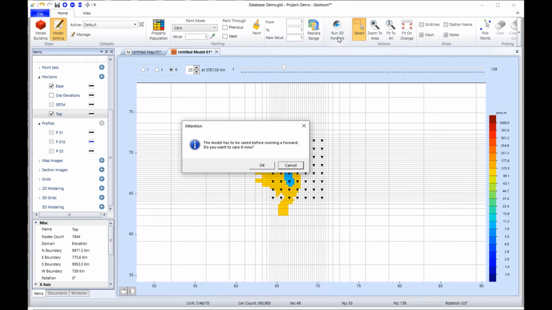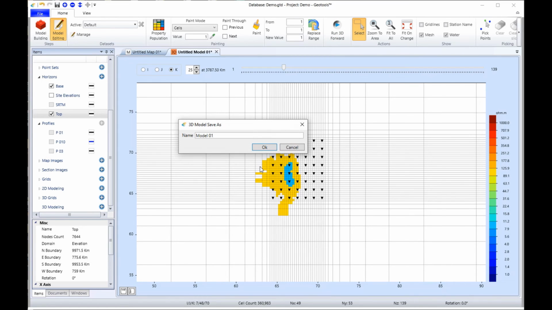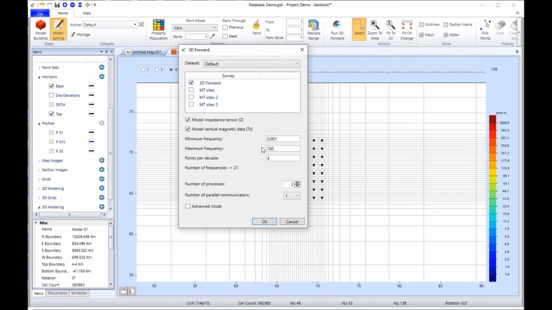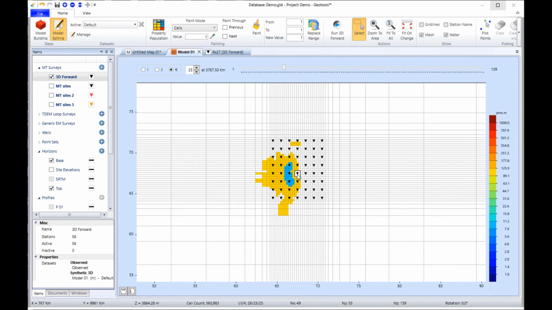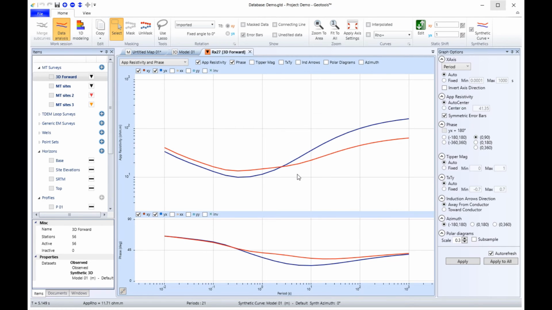Once the model has been saved, we can proceed with the calculation of the forward response. It requires the definition of a few parameters like min-max frequency and points per decade, and then the calculation starts. 3D models are also in this case multiple property objects, so more than one property can be defined and more than one synthetic response can be calculated and saved in the database.